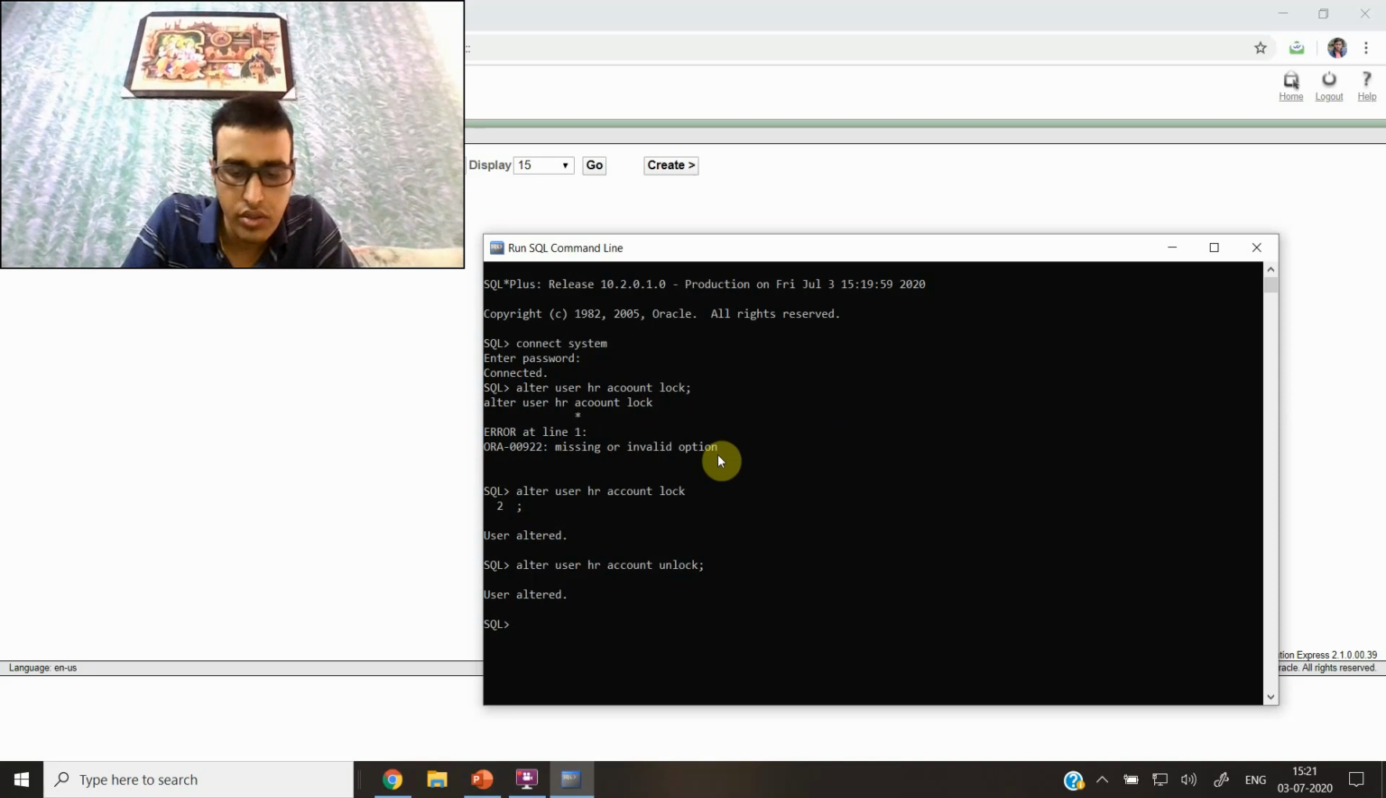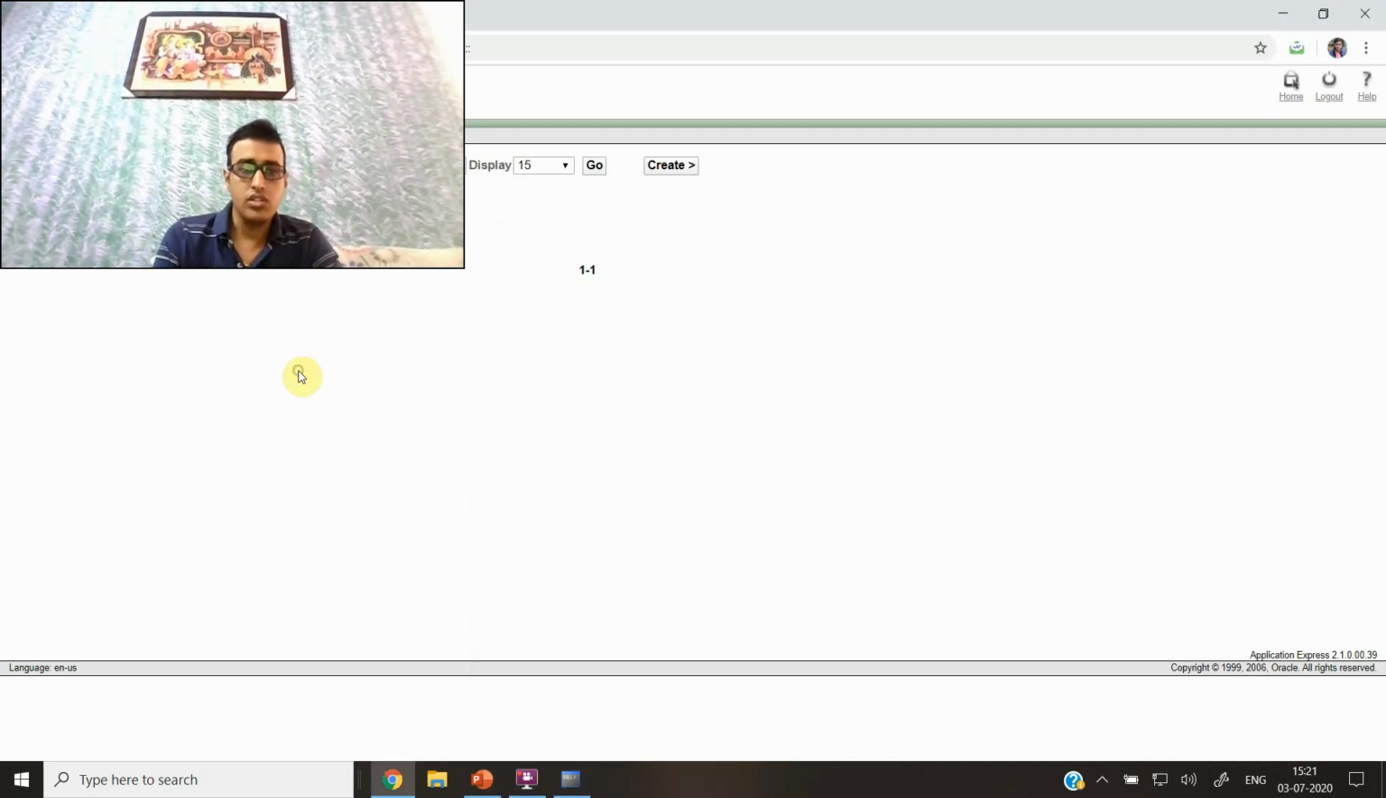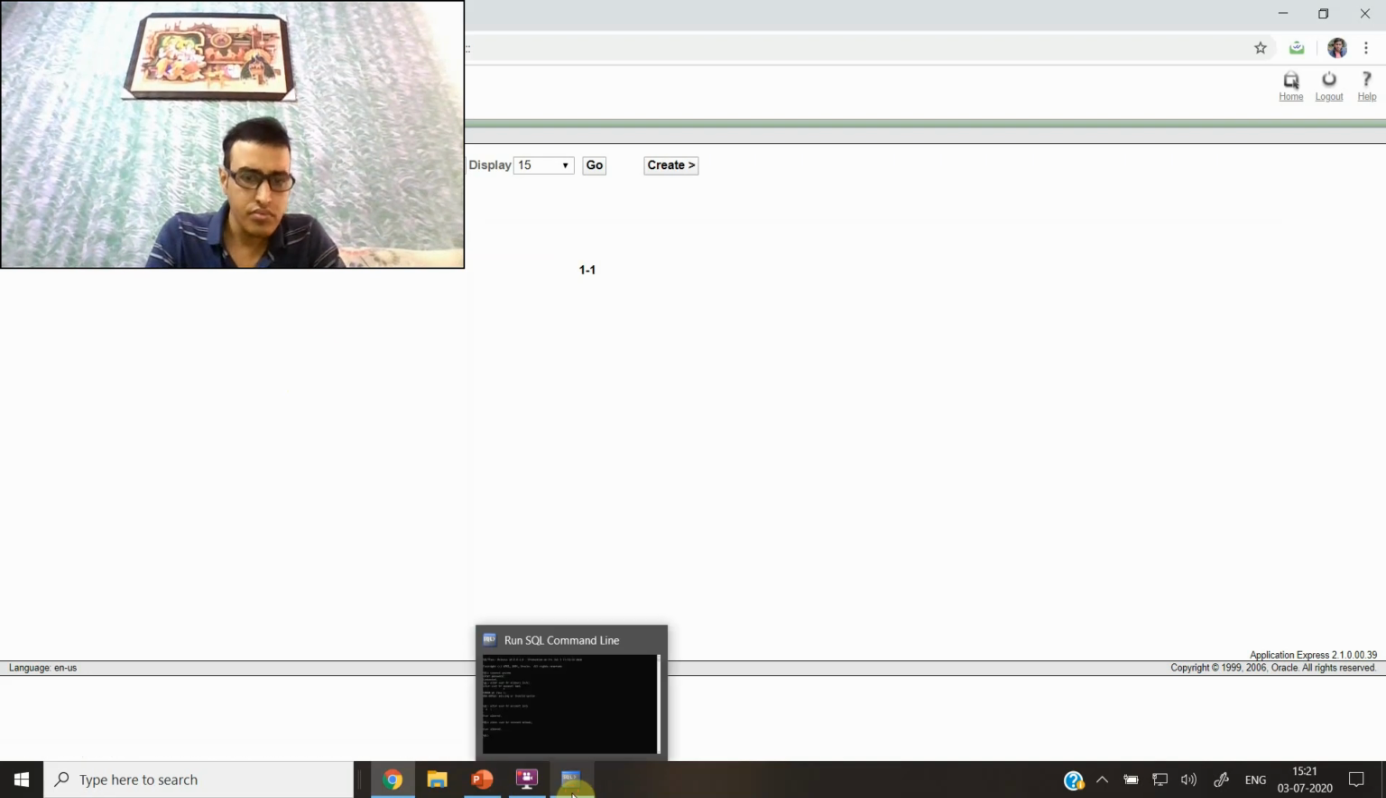Here also you can do alter user HR identified by your password, some password, let's say LLLLL, so six L's will be your password. I'm not doing this now, but you can use this. So this is the basic operation you have to do before setting up anything. Now HR is a completely available user.